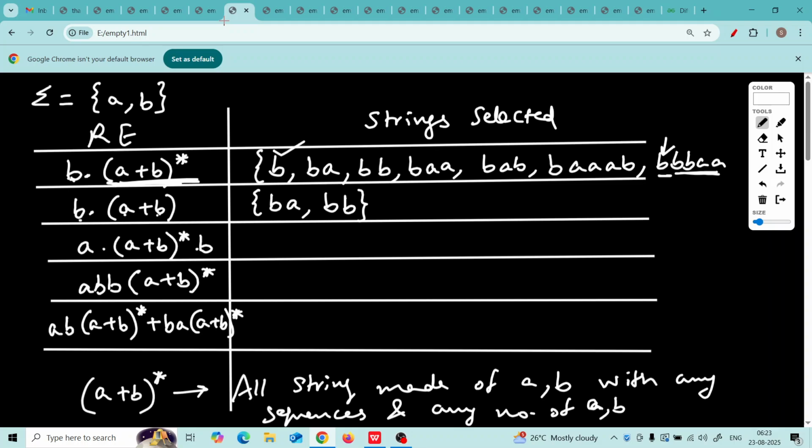Okay, read out the next regular expression. How do you read this? Read every regular expression in English now. All strings that begin with A followed by anything made up of A and B, anything. So even nothing, epsilon is there, empty. This part can be empty, but the first letter should be A followed by anything made up of A and B followed by B. That means the last letter has to be B. First letter of the string should be A, last letter should be B.